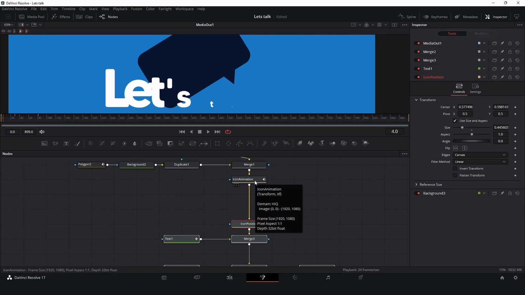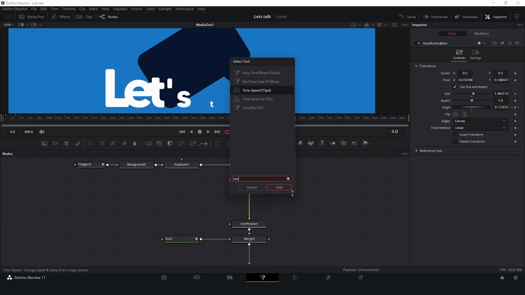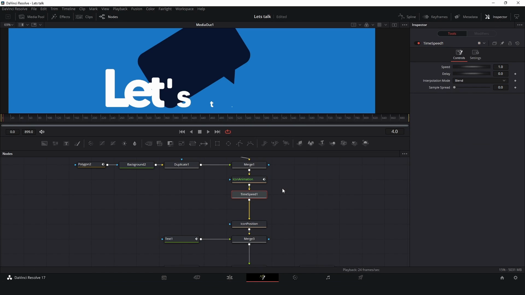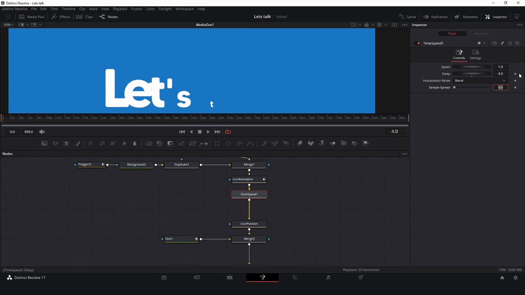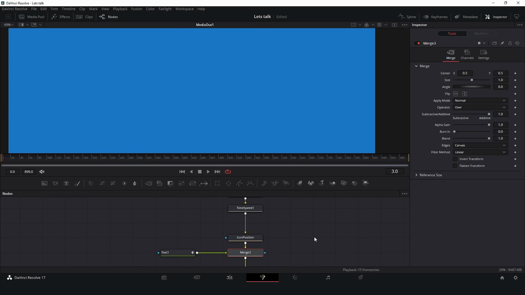Here in my icon animation, I will create a new node. This will be the time speed. In time speed, I will click on delay and select 4. So now my animation will start in frame 4. But now, as you can see, everything disappeared before frame 4.